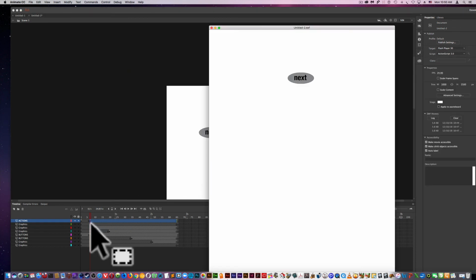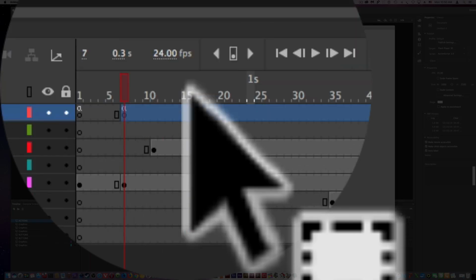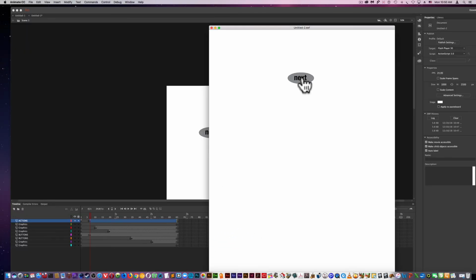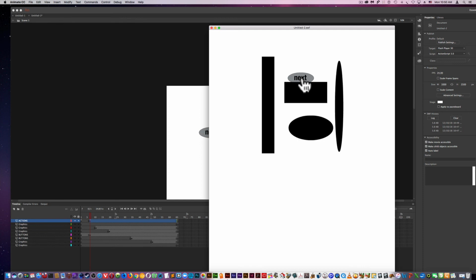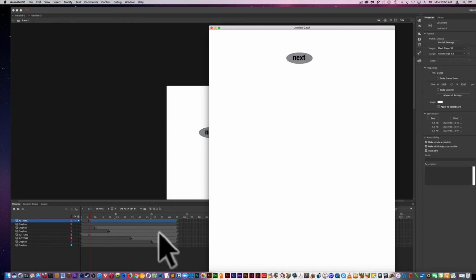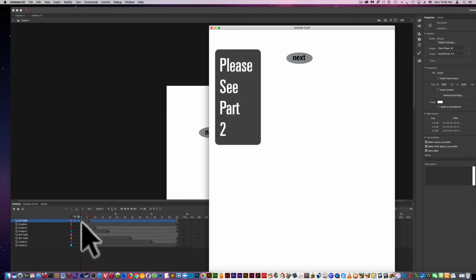So now here's my stop on frame 7. Now the ActionScript says go to frame 8 and play. So it's going to go right through, right back to, no stop here, so it goes right back to frame 1. So I'll do one more button.